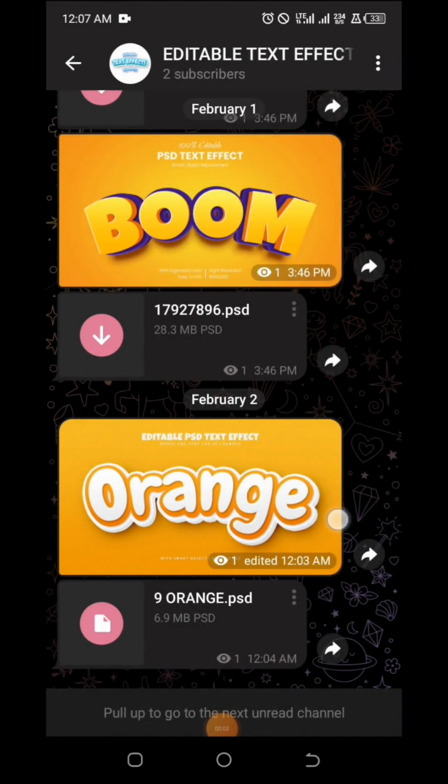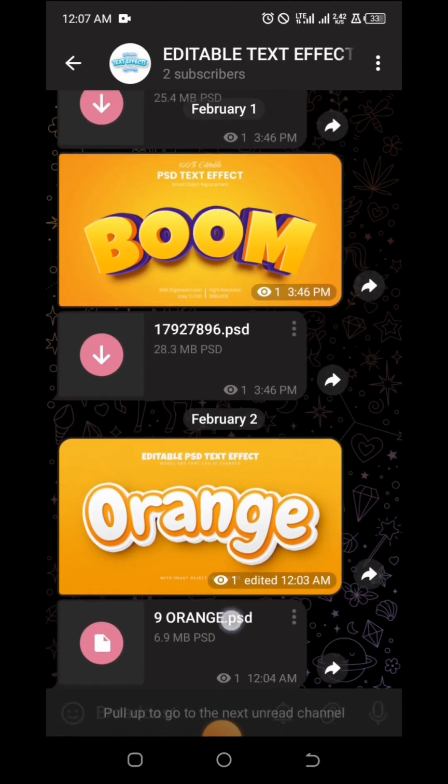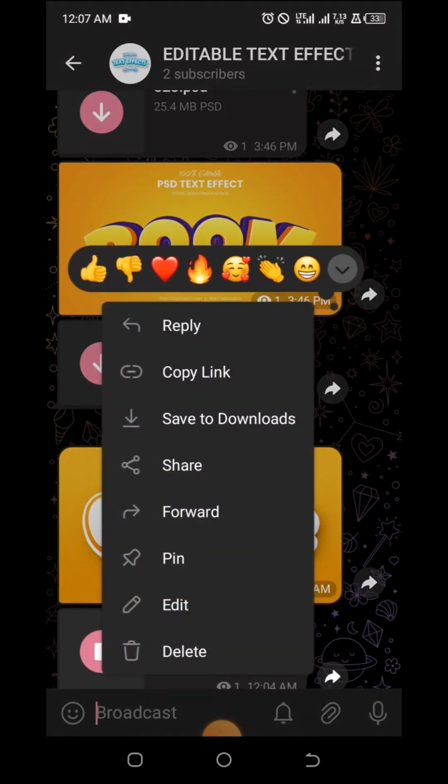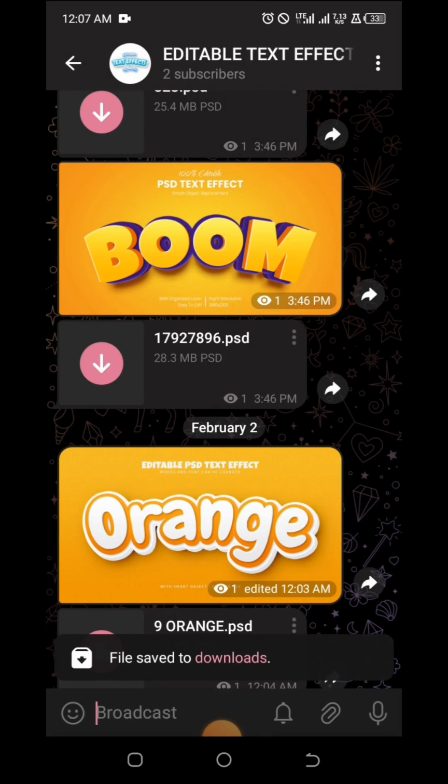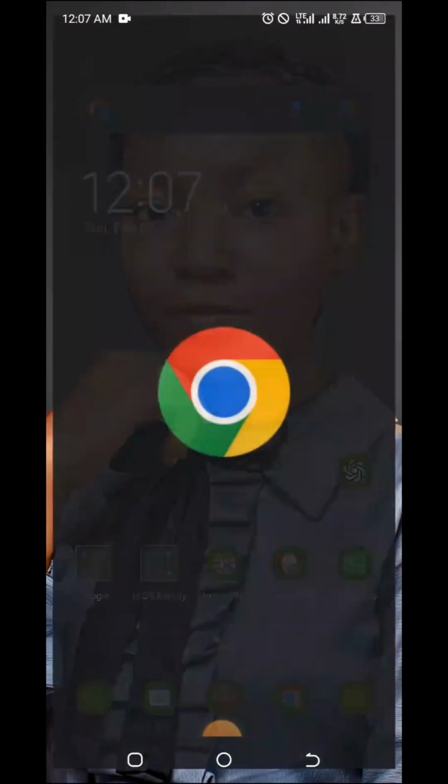Take this text effect as an example. I already downloaded it, so I'll just save to my downloads. After saving to your downloads, then you head over to your phone's browser. I'll be using Chrome in this tutorial.